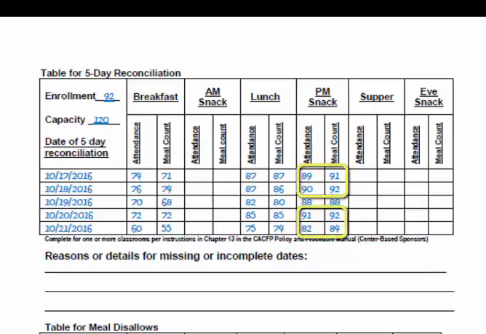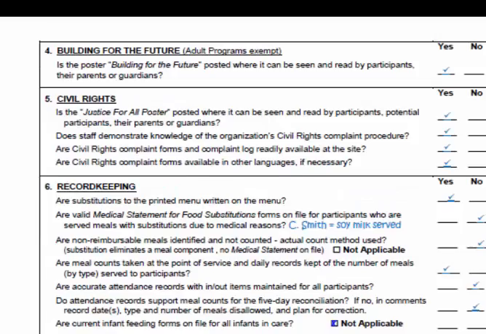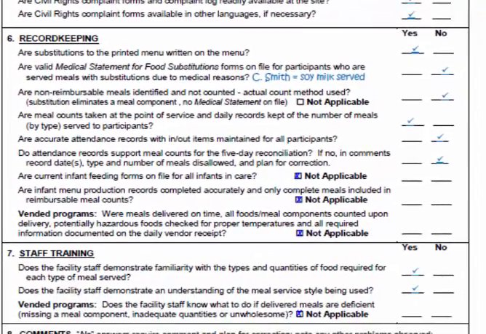Look at the highlighted meal counts for PM snacks. Do you notice anything strange about the meal counts? The meal counts are higher than attendance. Meal counts greater than the attendance are suspect, since you cannot serve meals to participants that are not present or claim more than 1 meal of the same meal type per participant. If you recall from Section 6, Record Keeping on page 2, you'll notice that there are questions on the accuracy of the attendance records and the 5-day reconciliation.